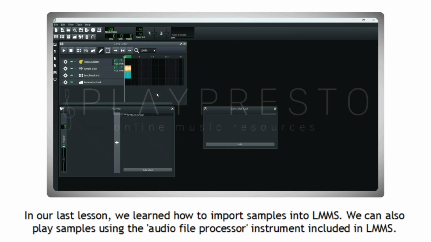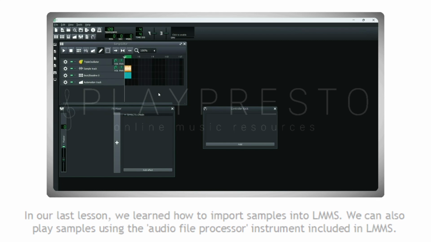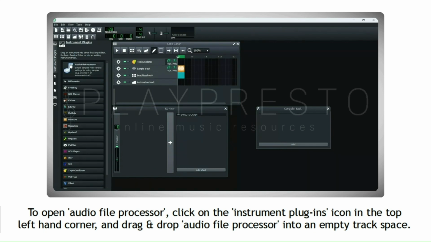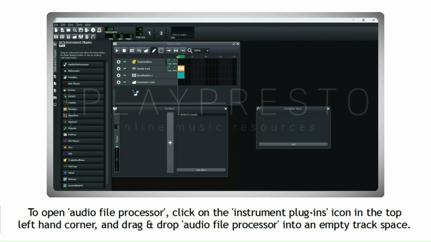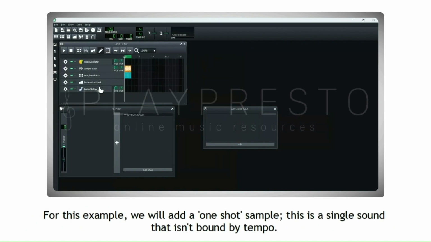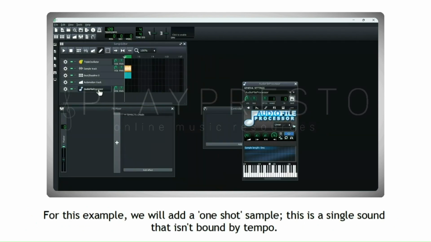In our last lesson, we learned how to import samples into LMMS. We can also play samples using the AudioFileProcessor instrument, including in LMMS. To open AudioFileProcessor, click on the Instrument Plugins icon in the top left-hand corner and drag and drop AudioFileProcessor into an empty track space. For this example, we will add a one-shot sample. This is a single sound that isn't bound by tempo.